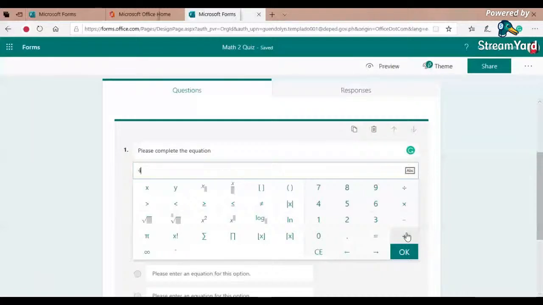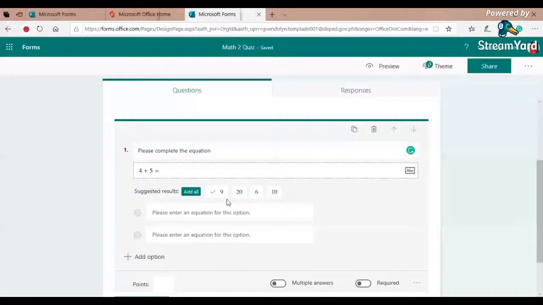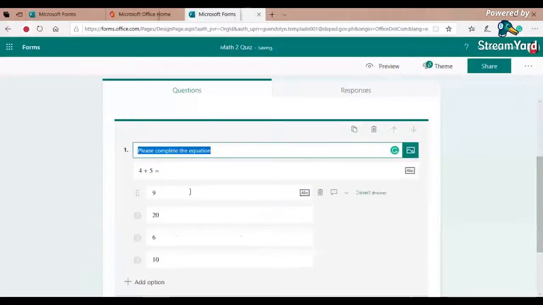Okay, take time. I hope you can see it. Again, Microsoft Forms will give suggested results. Since 9 is the correct answer here, I will add that one, the 20, the 6, and the 10. I will add them all. I will not type the options because they have already been given. Since this is the correct answer, it has been ticked already.